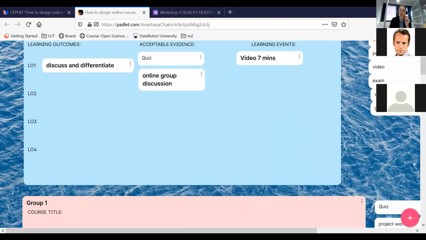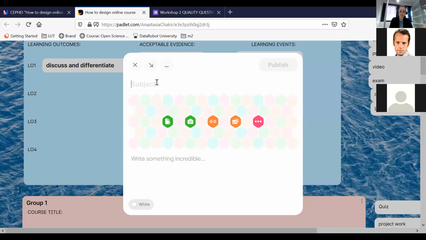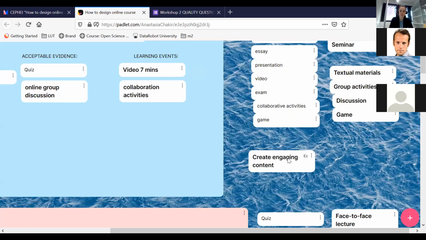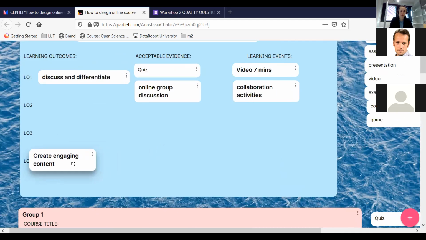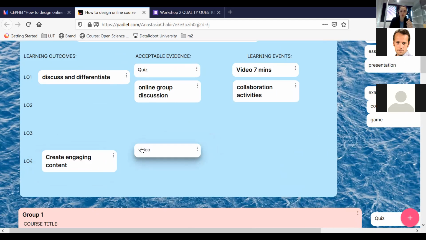But the next learning outcome could be, for example, create engaging content for the course. Here the acceptable evidence will be different from what we had on the top. For example, a recorded video from learners showing that they know how to create a video. We would also like them to create an interactive assessment element for their course, let's say, for example, a game.